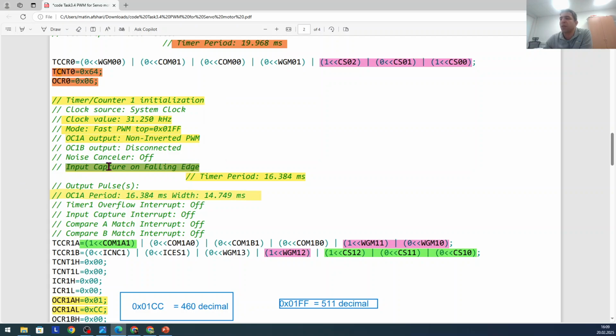Here it's set that the capture of the timer will capture the signal that is falling down. It will read that. If it's going up, it will not. Rising edge will be ignored by the timer. The timer period is 16.38. If you divide 1000 by 16.38, you will see some number about 60 hertz. That's why we have calculated the timer period to be 16.